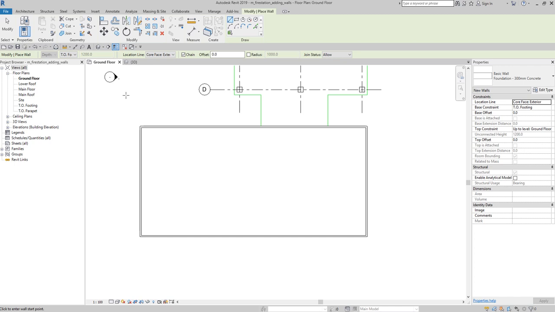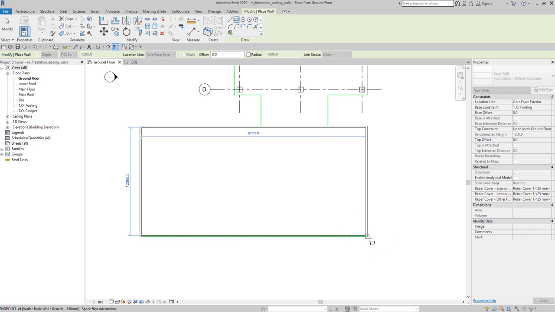So you set the depth of the foundation wall. So the depth of this is top of footing. Meaning to say from ground floor, it will go down until the top of footing level. Okay. So again, I'm going to select the rectangle here. Okay. Same location line, core face exterior. So I'm going to start creating here. So I'm going to pick one, then I'm going to select here two.